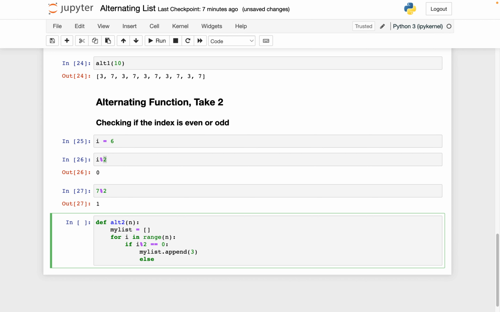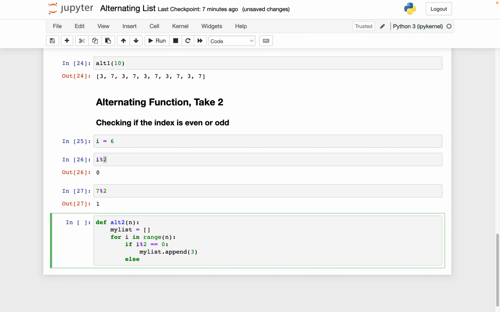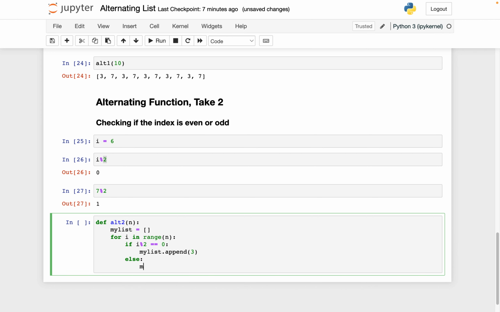Otherwise, so else, and what I should do is bring this out, else, and what do I need? Colon, my list dot append 7.